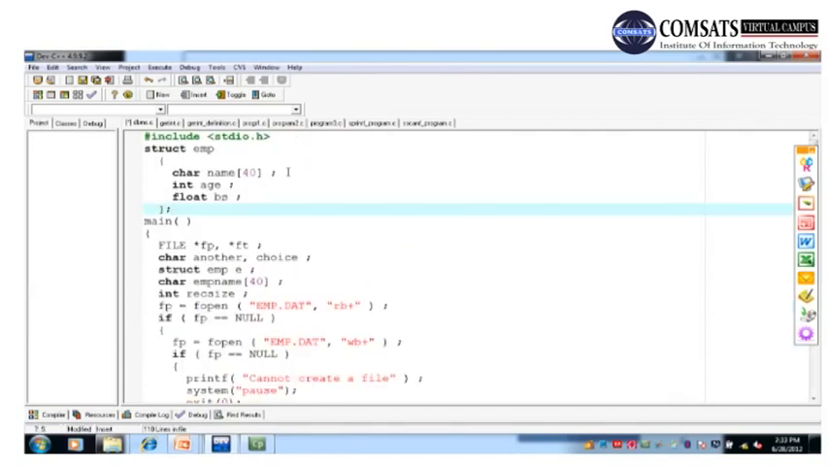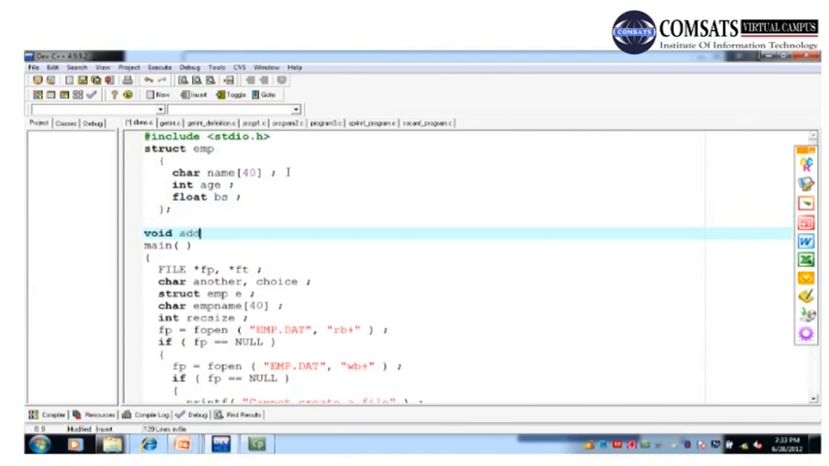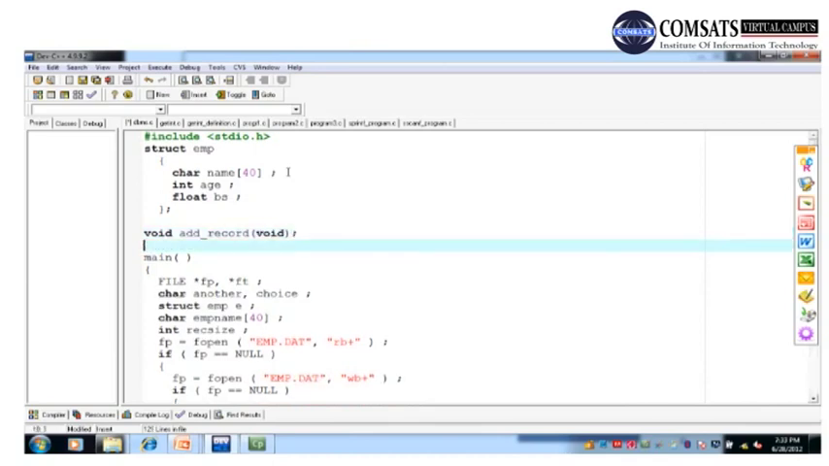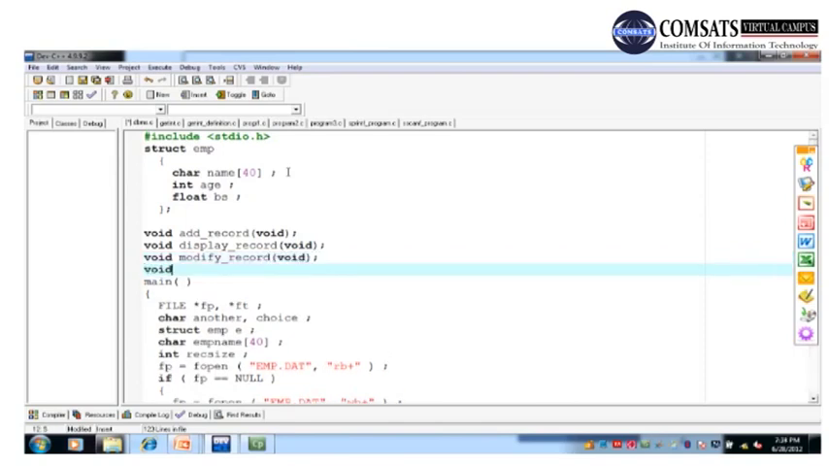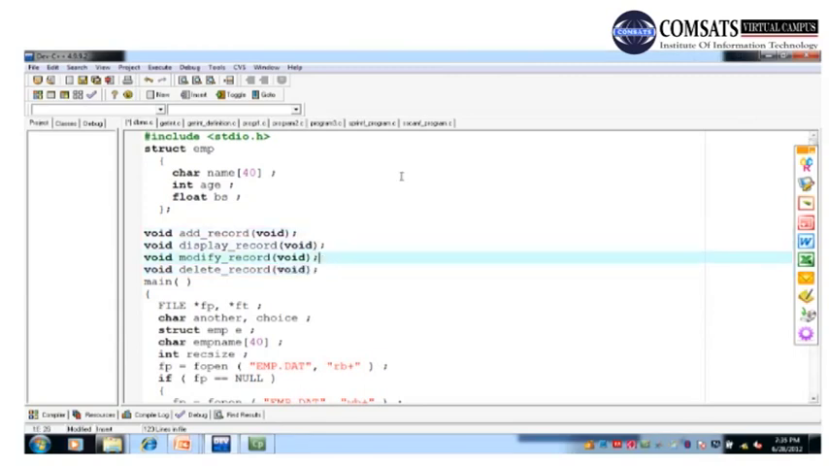Let's write the prototype of these functions over here. Void add record, void display record, and similarly void modify record, and void delete record. So this is the prototype of all the functions. तमाम functions की prototype हमने लिख ली है. Now let's write the definitions.